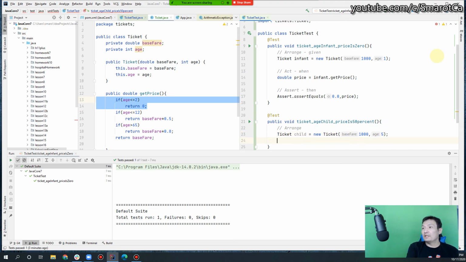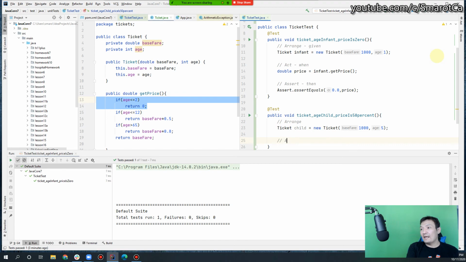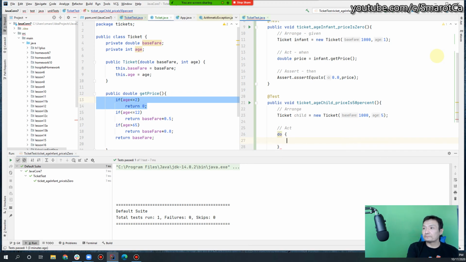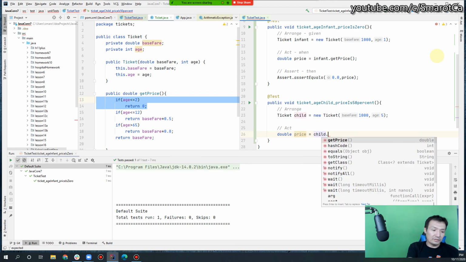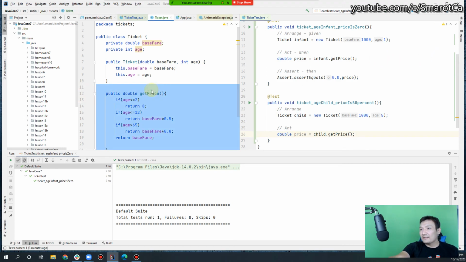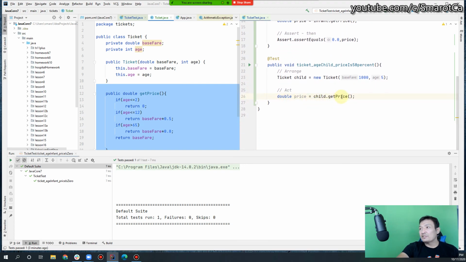Okay, legit. Next is act. I'm running my method, which I'm testing, because I'm running the method now. So I do double price is equal to child dot get price. This method will run this method in my function, and I assume that since I passed a 5 year old, I will have half price.